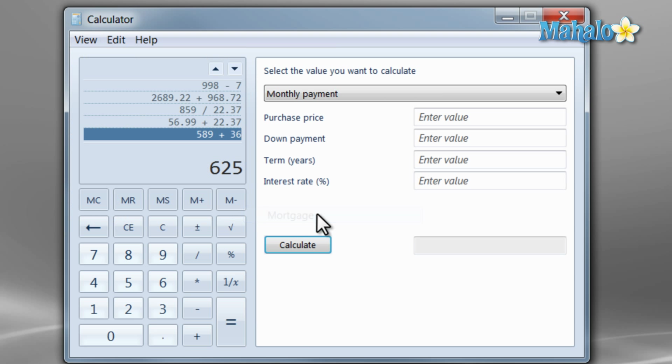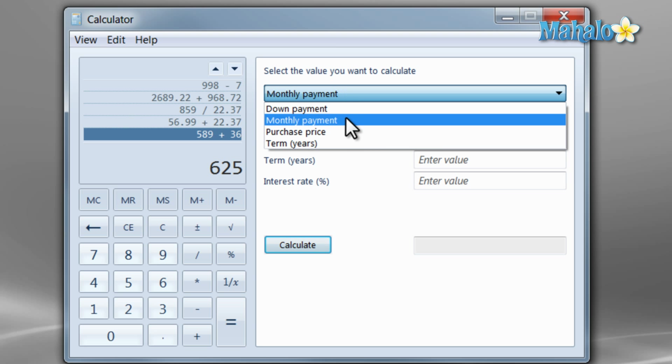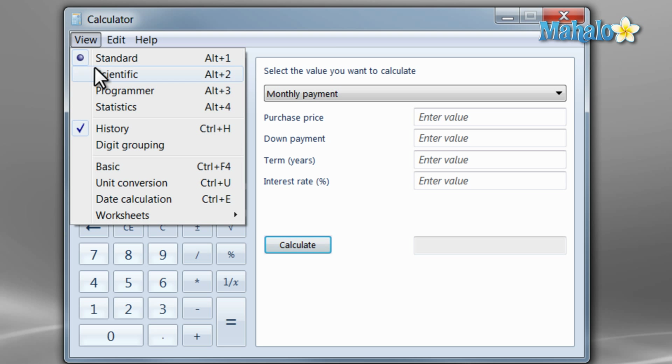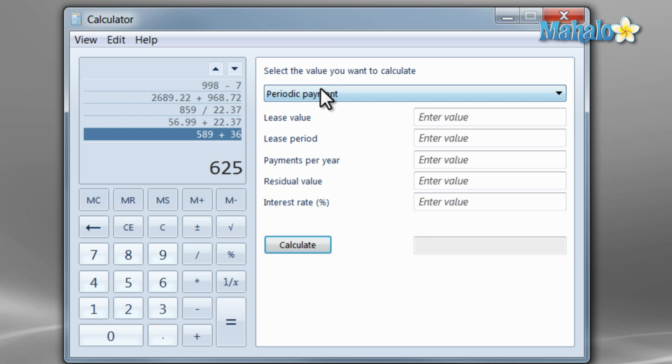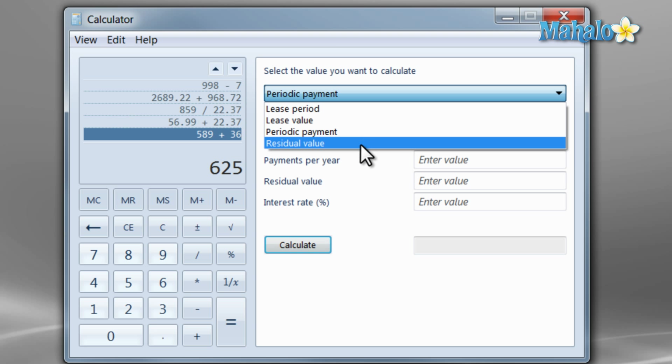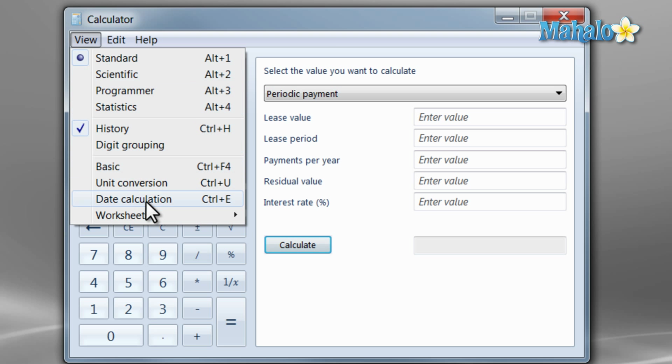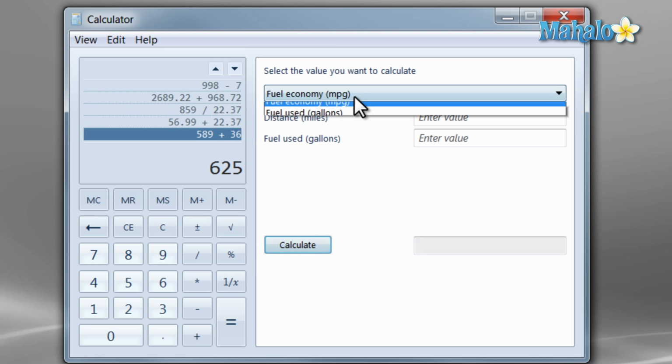There is a Mortgage, Vehicle Lease, and Fuel Economy worksheet. Now with the Mortgage worksheet, you can view your down payment, monthly payment, purchase price, and term. With the Vehicle Lease worksheet, you can find lease value, lease period, payment, and residual value. Then the Fuel Economy worksheet, where you can find your distance, fuel economy, and fuel used.